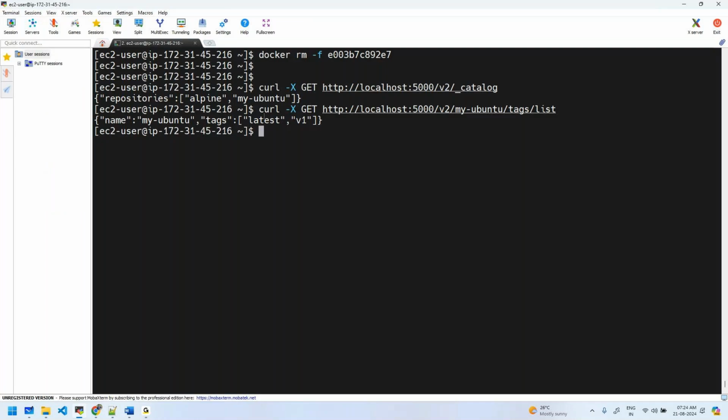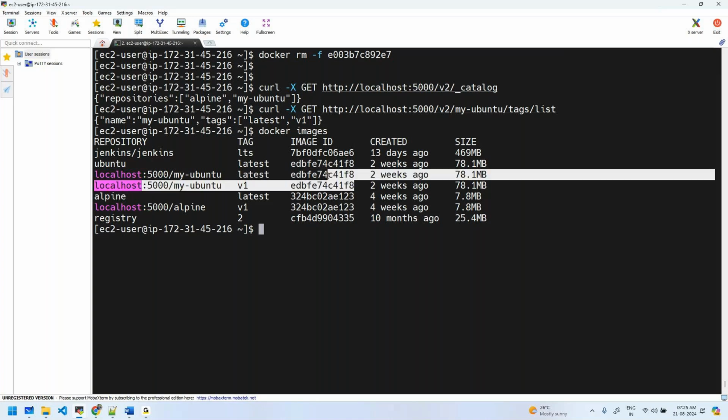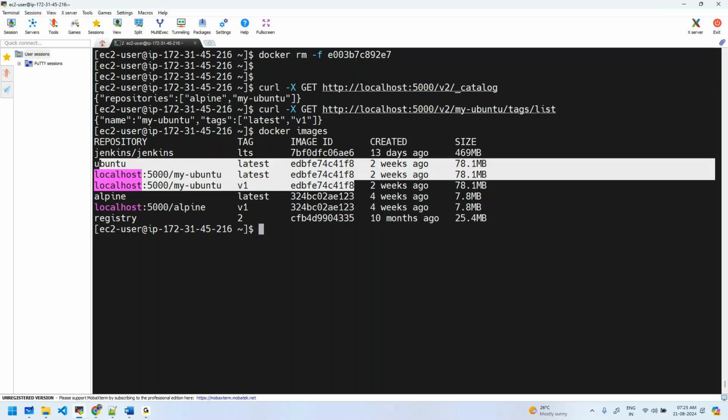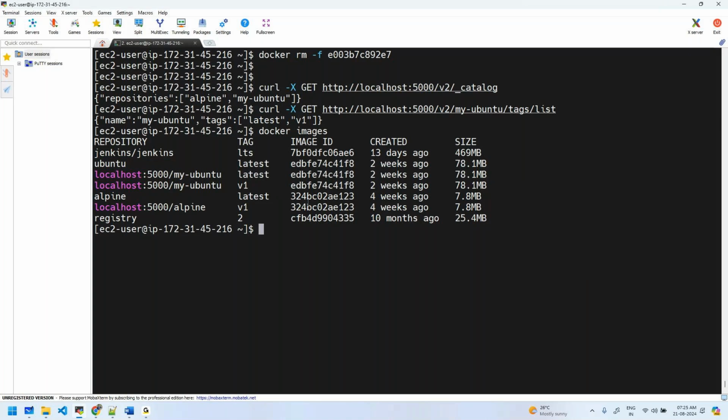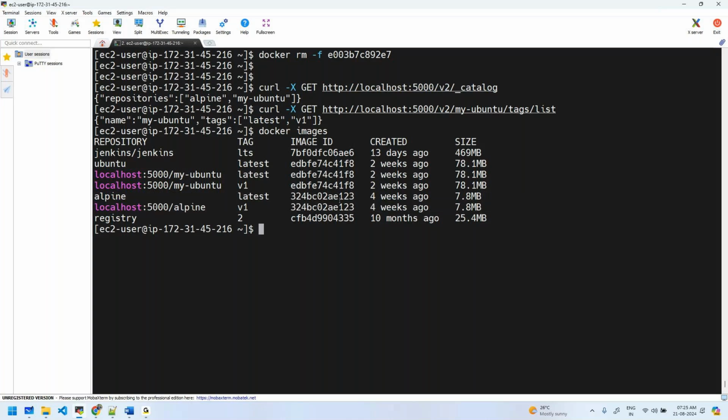If you observe here, you will get a question. My Ubuntu latest, what is the image ID? Why are both the same? The image ID of this Ubuntu, this localhost, my Ubuntu, private registry, all three image IDs are the same because we just tagged. We have not changed any layers in that. If we change any layers or any configuration, the ID will change. If there is no change, the IDs won't change. If the same lines are built again, the same image ID will come. So there won't be any change. Keep that in your mind.